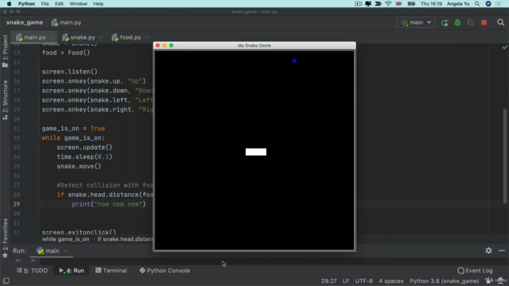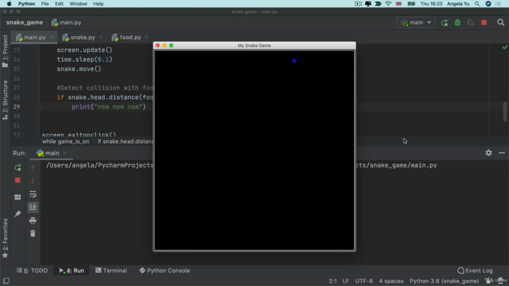So if we go ahead and run our code, and let's just get our snake back into view. And if I now go and touch this piece of food, if I can, then you can see nom nom nom being printed in the console. Now let's go ahead and touch it again. You can see as soon as I collide with that food, I get that print statement executing.